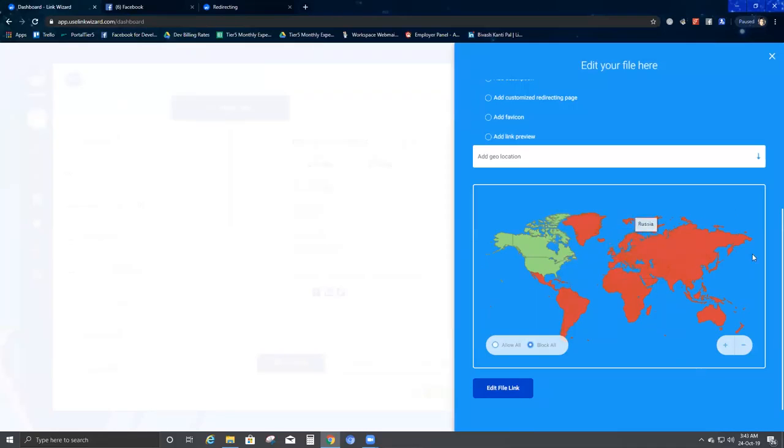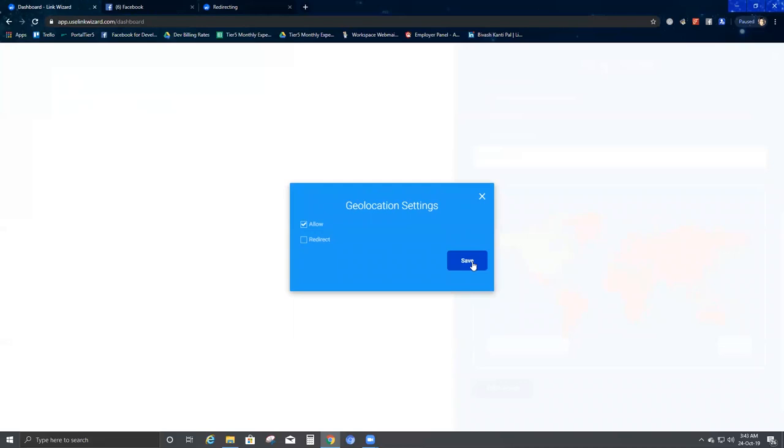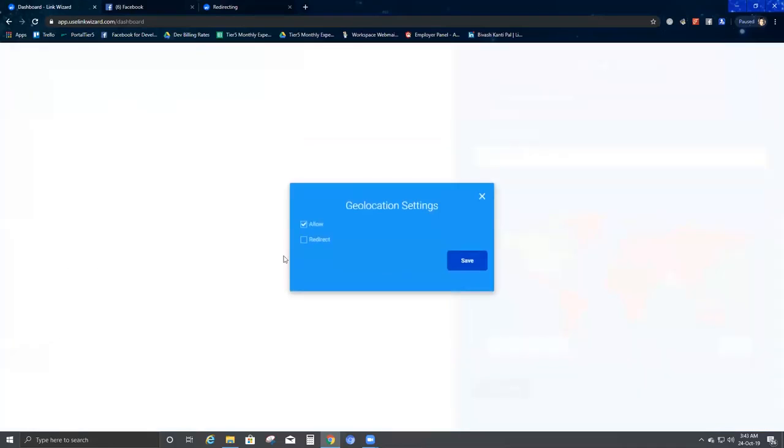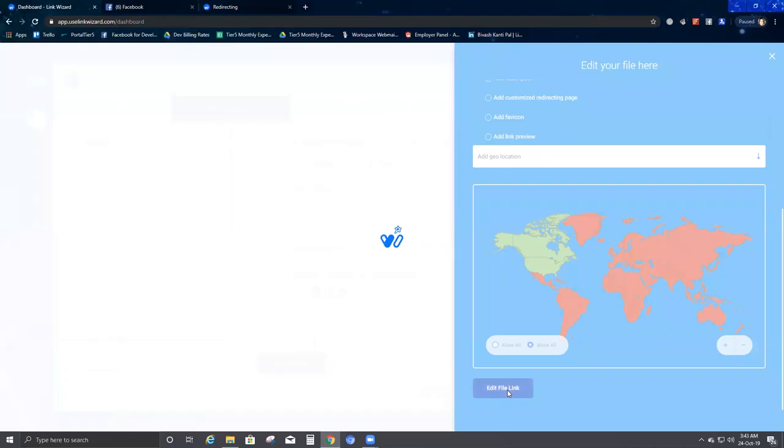Now, if I want India to have access, I will add India and allow that for India to also have access. But if I do not allow India to have access, I will just click on this and save it. Now, India does not have access. I'll show you why, and then we'll come back and edit this once again. Now, I go ahead and edit the link.